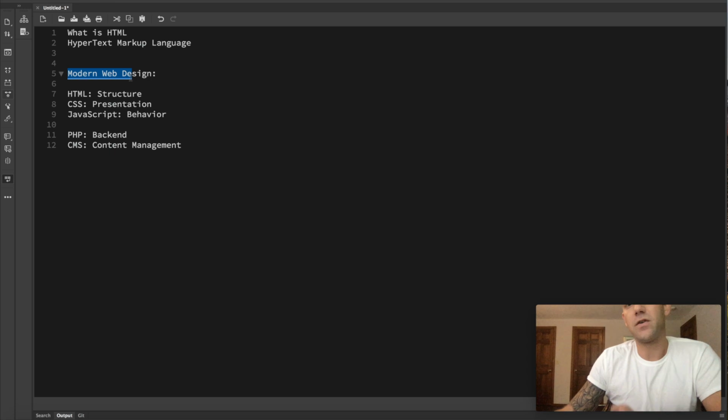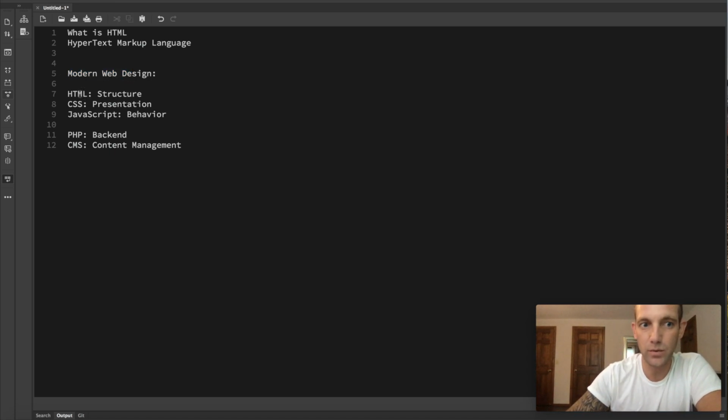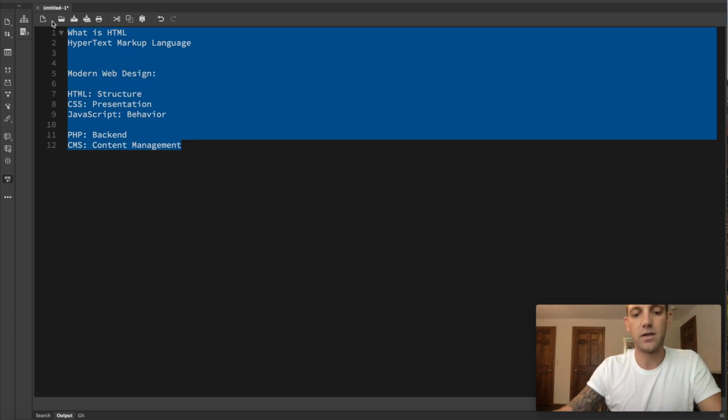Basically, HTML is the foundation of modern web design. The HTML is going to be the structure of the website, the CSS is the presentation, and the JavaScript is the behavior. So things like slides and loading new pages within pages. PHP is going to be for all your backend, saving stuff to the database. And then CMS is just an overall content management system, which is basically used like WordPress, Drupal, just to manage content.